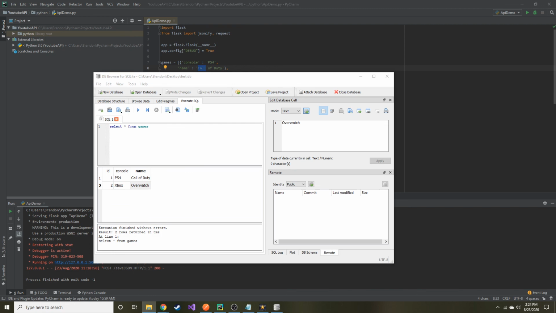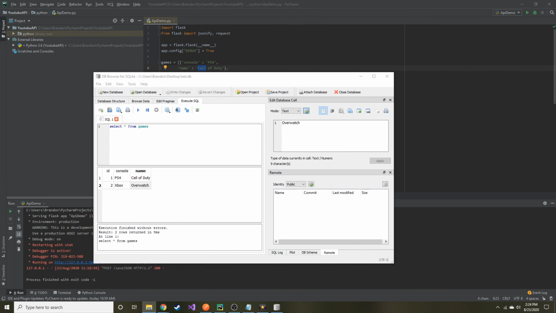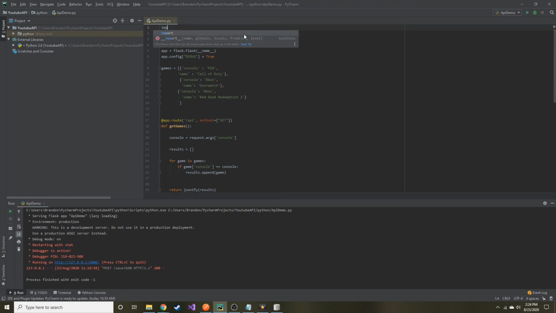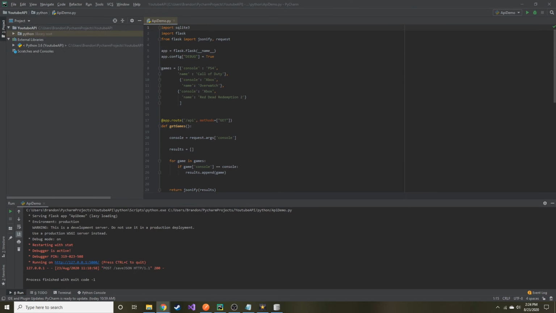So let's go ahead and do that. Over here, I just hovered over the DB and hit copy path, so I have it for when we connect to the database. What we need to do to use SQLite is import sqlite3, and it's one of those packages that's already in Python, so we don't have to worry about it anymore.